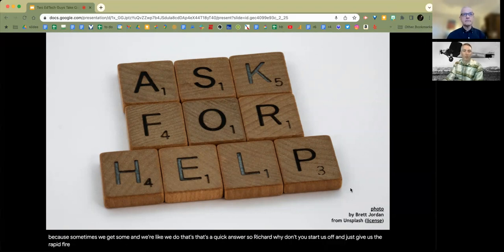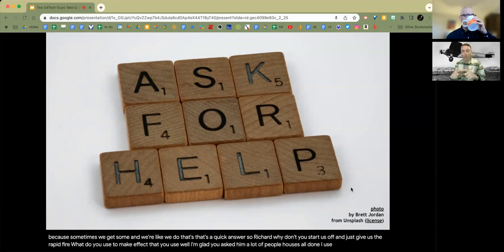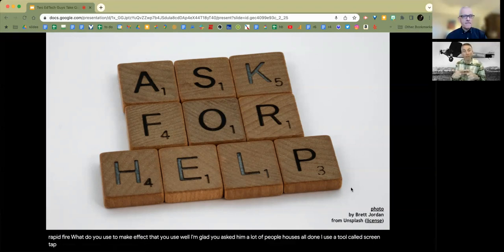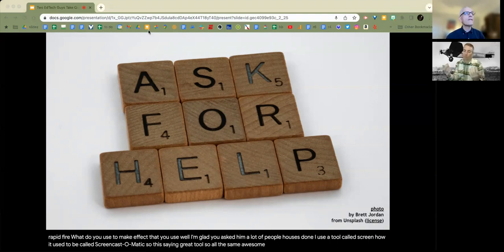Rapid fire from Emily. What do you use to make your videos? I like that oval effect that you use. Well, I'm glad you asked, Emily, and a lot of people ask this all the time. I use a tool called ScreenPal. It used to be called Screencast-O-Matic. They recently changed their name. Still the same great tool, still all the same awesome effects, just a new name, ScreenPal.com.